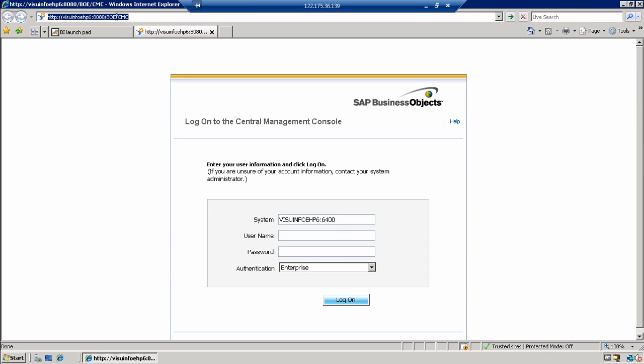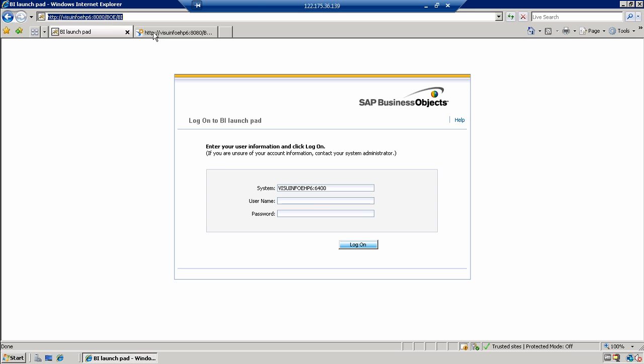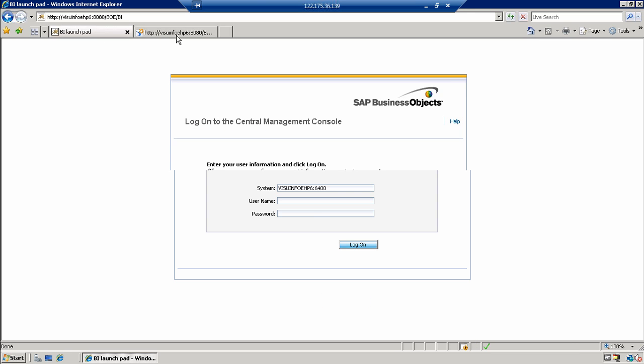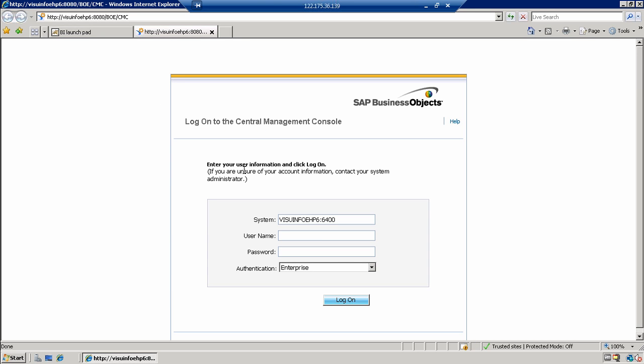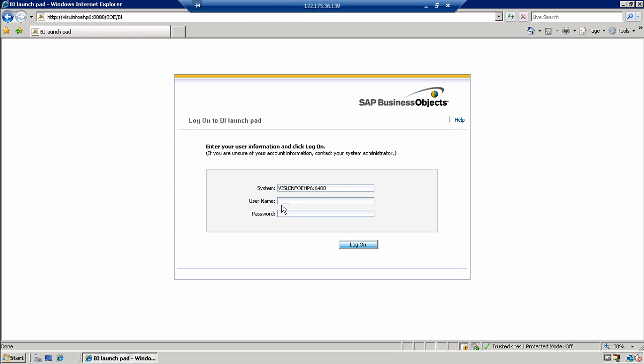Simply, you will be given both of the addresses, then you will be enabled to access your CMC, the Central Management Console, as well as BI Launchpad. Now, the first step, log on to BI Launchpad. As you can see, the name itself suggests this is a login credentials platform. You have to give your login credentials at this initial screen.